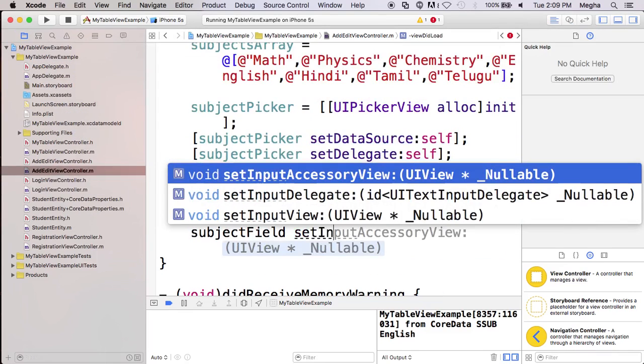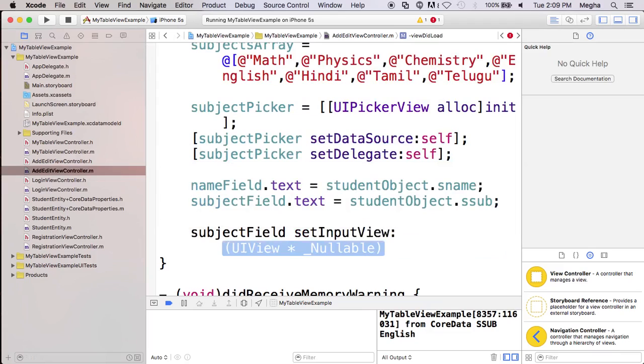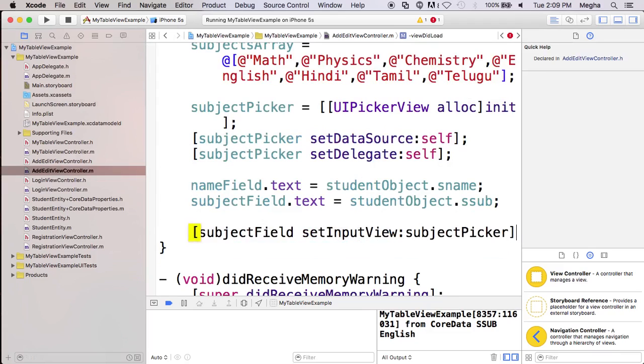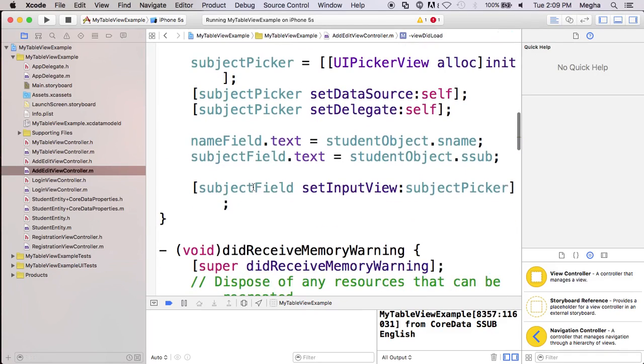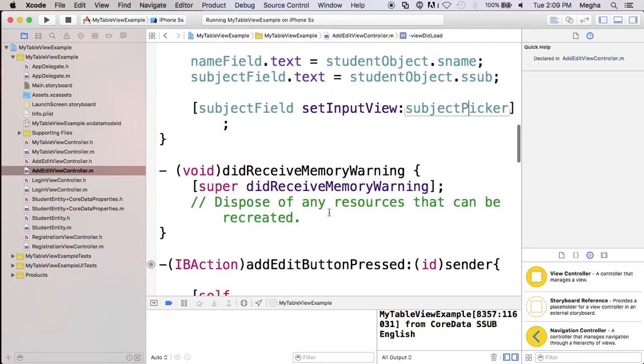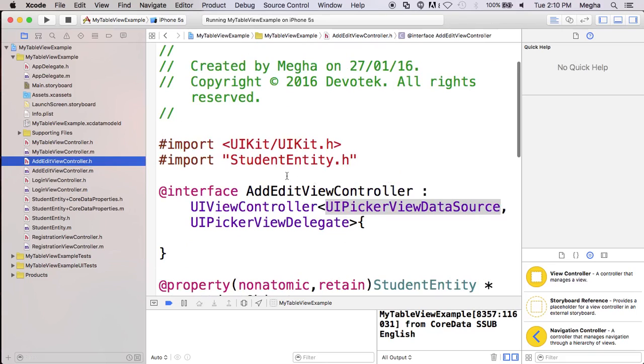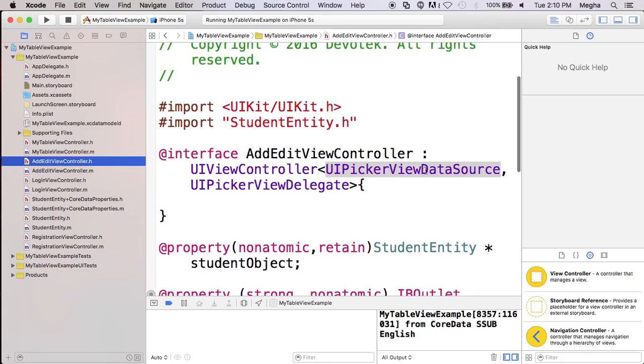Set input view. This is going to be subject. So as soon as the subject field is tapped, instead of a software keyboard, now we will have a picker, but we are not done yet. I need to implement a couple of other functions that I have to identify.